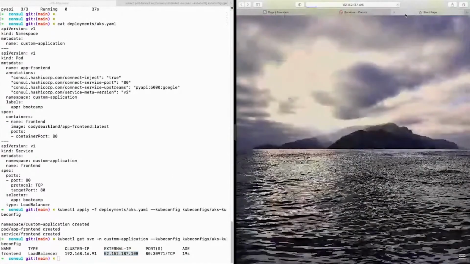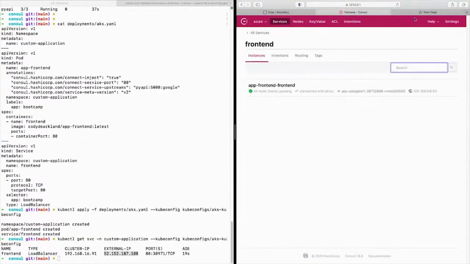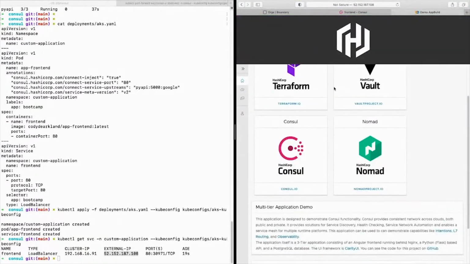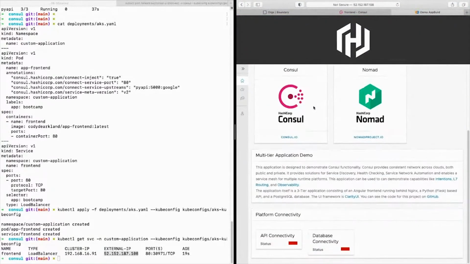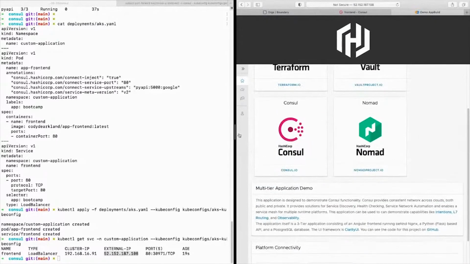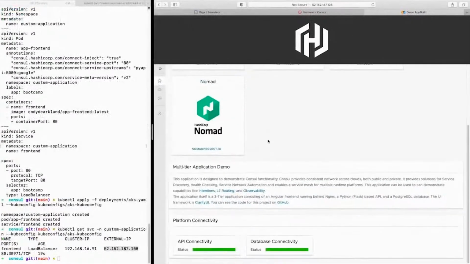Okay, we'll let that load for a sec. I'll just refresh it. It sees the front end is healthy. Oh, there we go. Okay, cool. All right, so this is just an application that shows the HashiCorp tools. Let me make this a bit bigger.